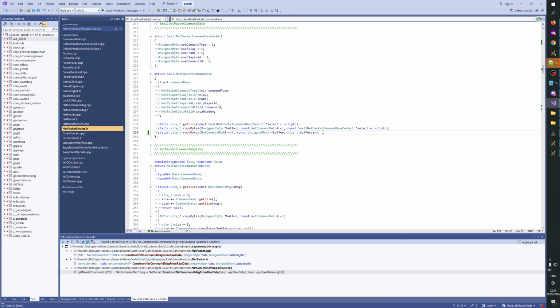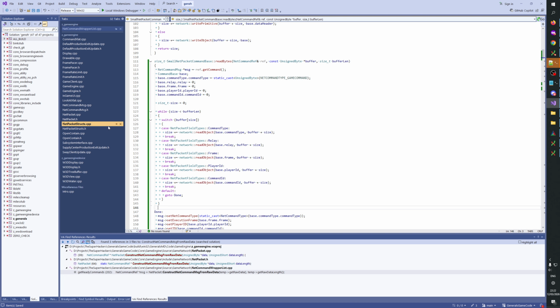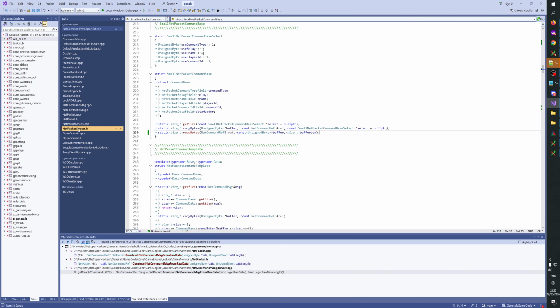Now, the only problem is we now need to pass a buffer len. That's not so nice. Yeah. Copy bytes. Read bytes. Would be nice. Yeah. No, it's probably safer, yeah. But buffer len. But then we need it for the other guys as well. Well, that's a bit of a problem.